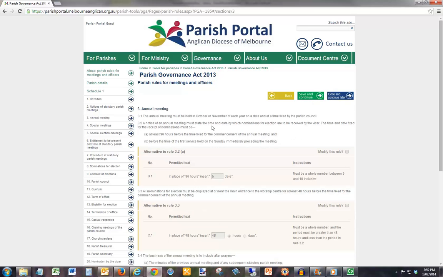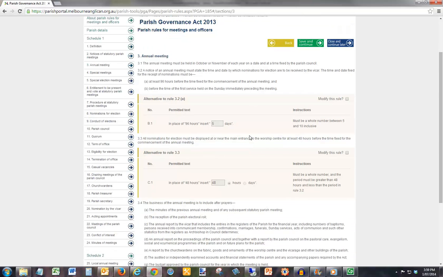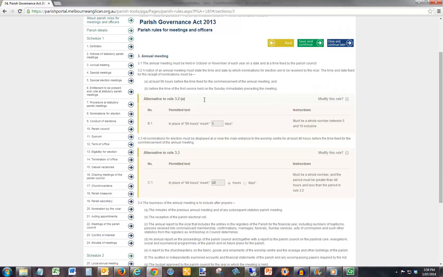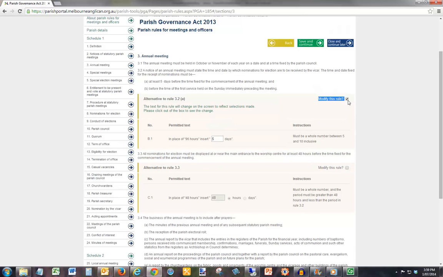Rule 3 is our first opportunity to enter a modification to the standard set of rules. As with all the rule pages, the top part of the page is taken up with the text from Schedule 1 or 2 and the lower part reflects the modification to the rule. To modify a rule, simply tick the box next to Modify this rule, which sits on the top right of every rule within the shaded area of the screen.